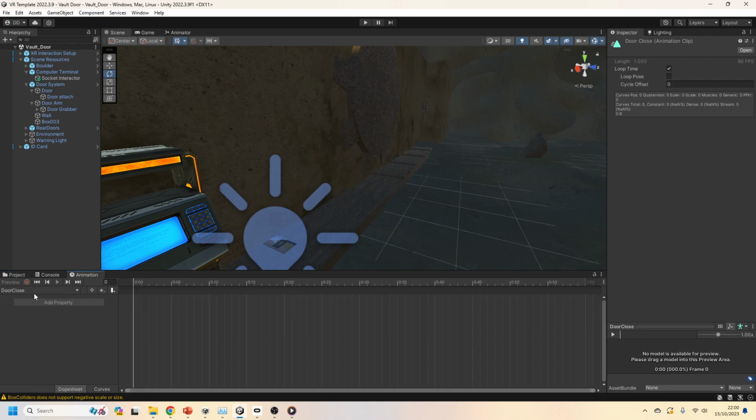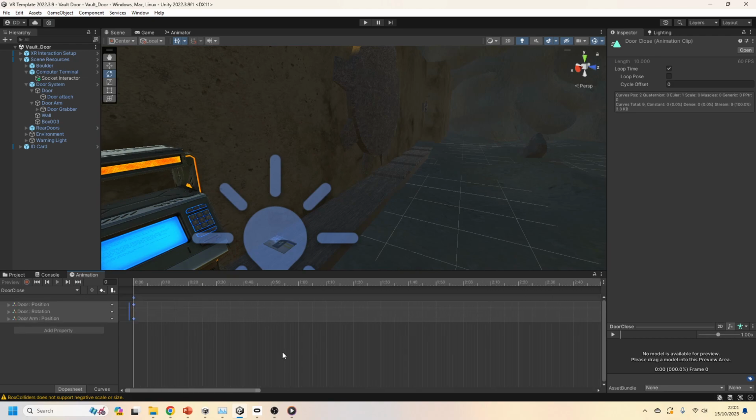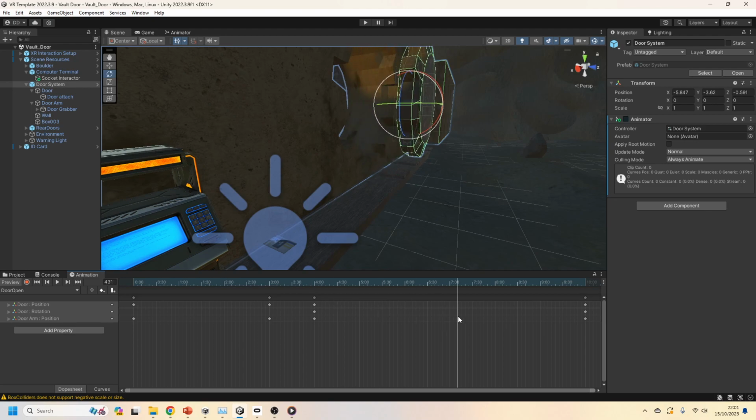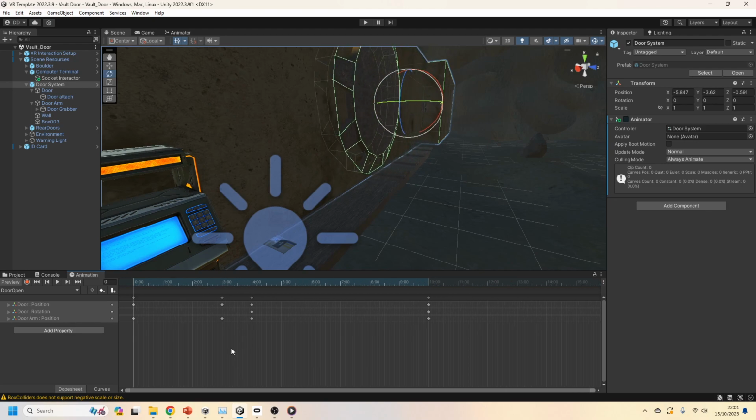So door close, if I now paste in the keyframes and zoom out and zoom out and zoom out, those are our exact same keyframes, and that will, if I've got the door system selected, do the same thing. But that's the same properties, right? I just copy pasted opening it so it opens. This is where things get clever.